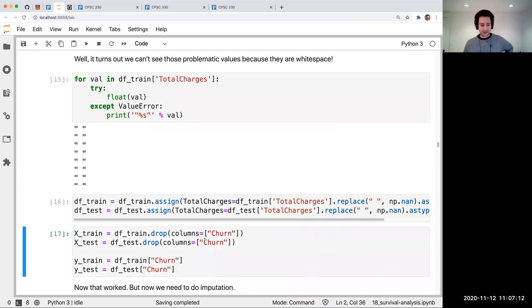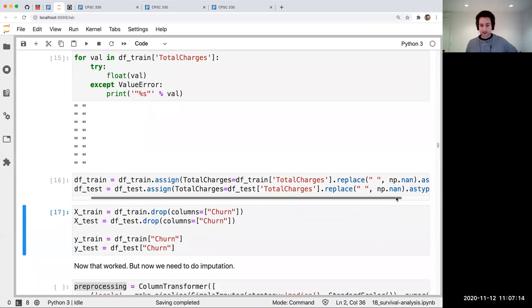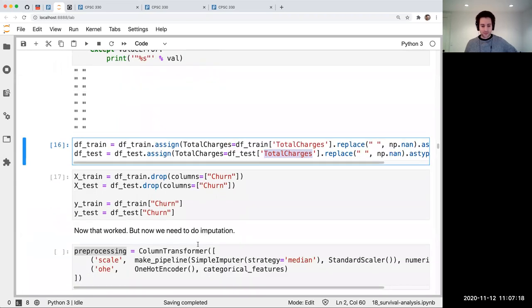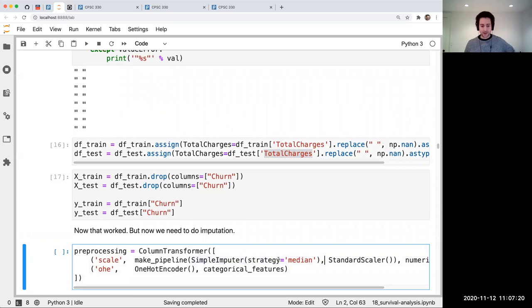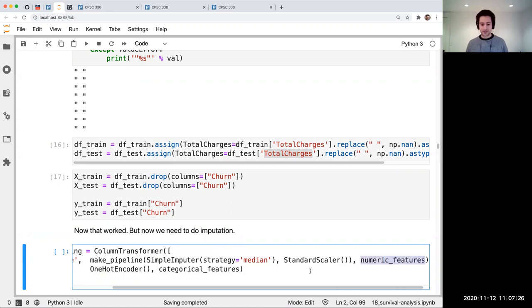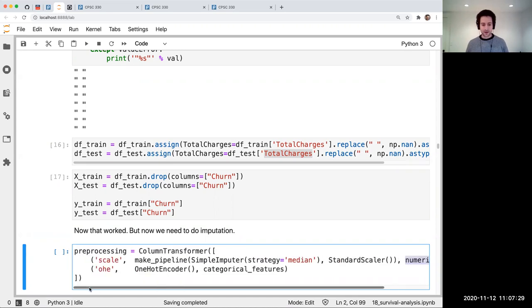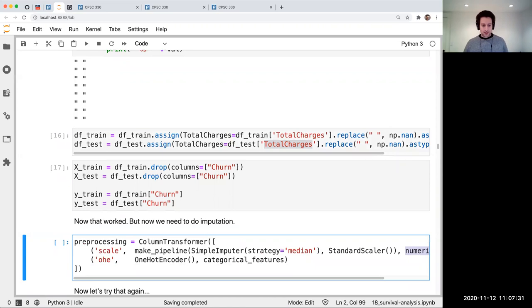I'm going to split into X and Y. And so now we actually have to deal with these missing values in total charges. So I'm going to throw an imputer into the pipeline for pre-processing my numeric features. Questions?